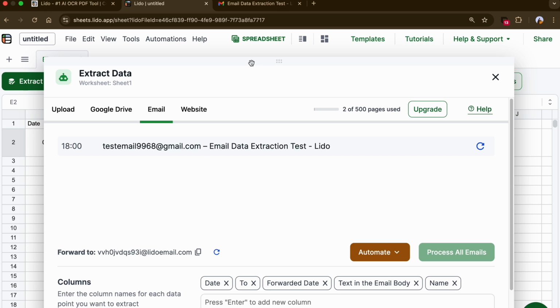So to recap, Zapier email can get the job done, but it's fragile and breaks easily if your email changes or has attachments. Lido, on the other hand, is built for flexibility. It uses AI to understand what's in your emails, adapt to changes, and even dig into attachments automatically.